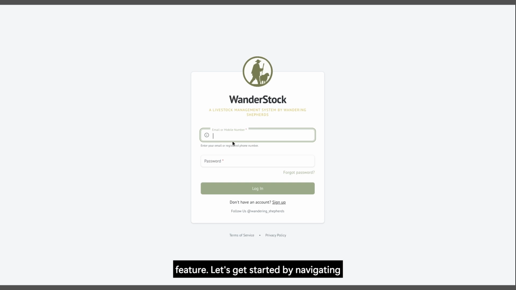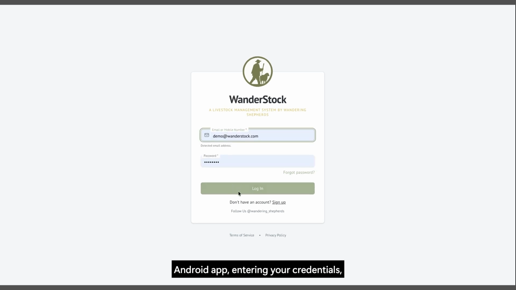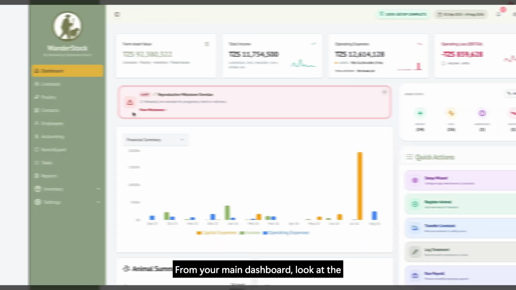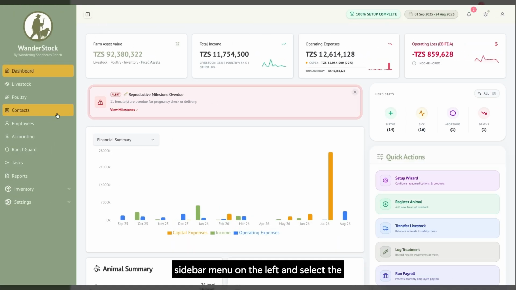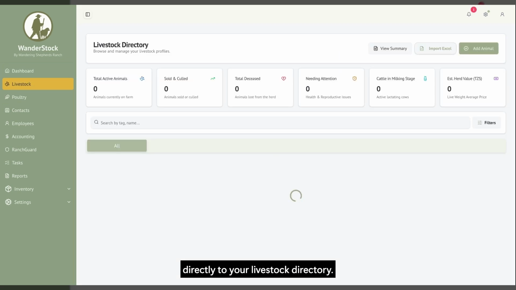Let's get started by navigating to wanderstock.net or opening your Android app, entering your credentials, and logging in. From your main dashboard, look at the sidebar menu on the left and select the Livestock tab. This will take you directly to your Livestock directory.